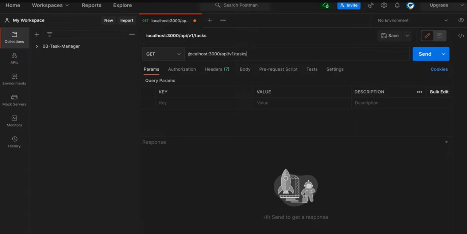What we want to do is set up a global variable. Now, there's multiple ways how we can do that. You can actually set up the environment. So think of this as a dev environment, and then you can have production environment. But in our case, we'll just set up this localhost and then 3000, then API and version 1 simply as a variable.